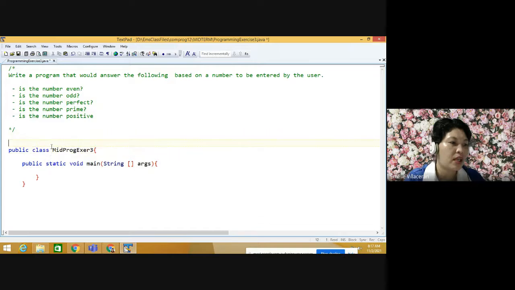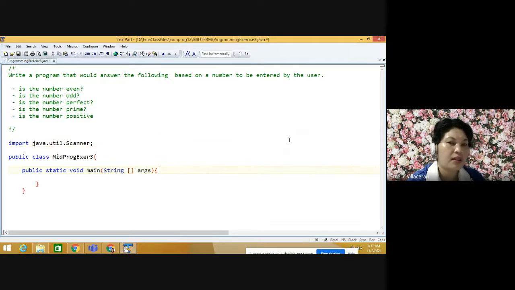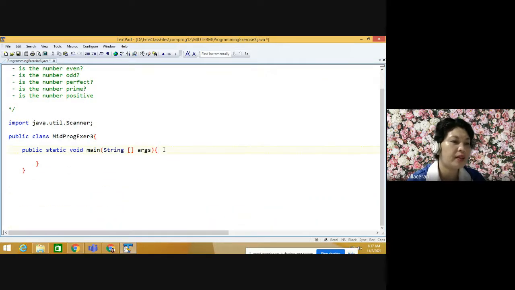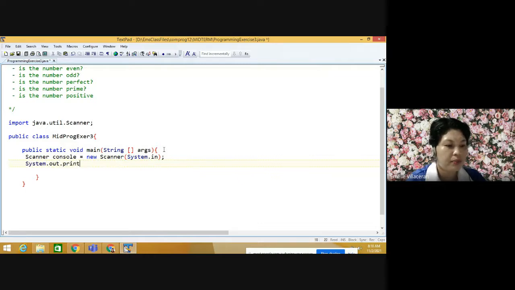So because you need an input, you import java.util.Scanner, and then here you may write Scanner console = new Scanner(System.in). System.out.print "Enter a number." Okay, and then this is your number, console.nextInt.